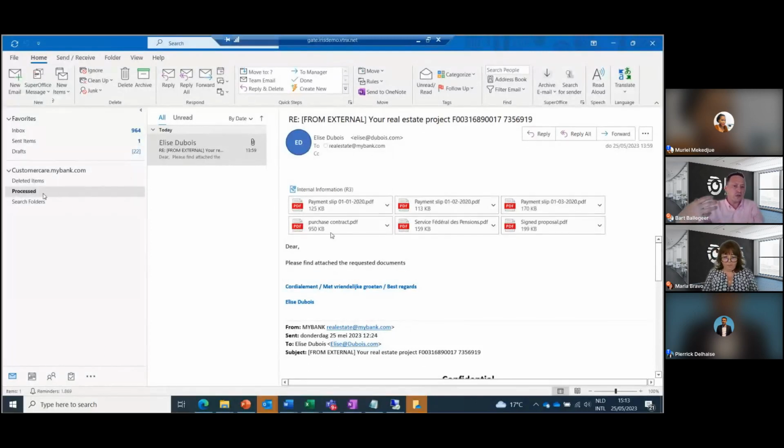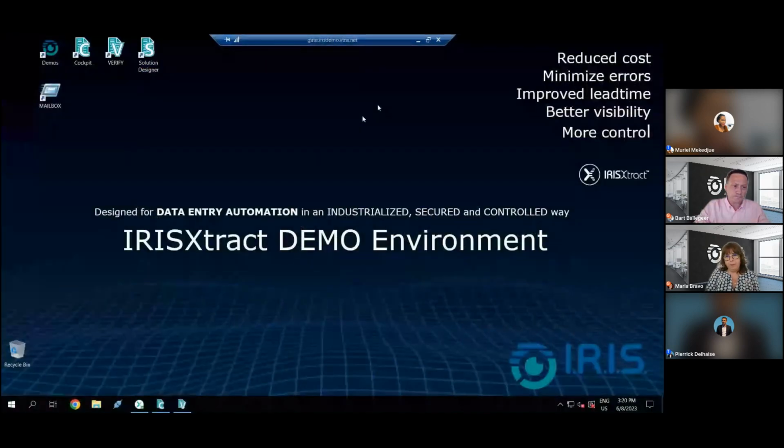That's because we have an Iris Extract server running in the background, and Iris Extract is monitoring our mailbox in real time. When a document comes in, Iris Extract will take the document and process it. Once it's processed, it does not destroy the email, because this email is part of the trace of the communication between us, but your mail is moved into the directory Processed. So let me check now what Iris Extract actually did with your email.